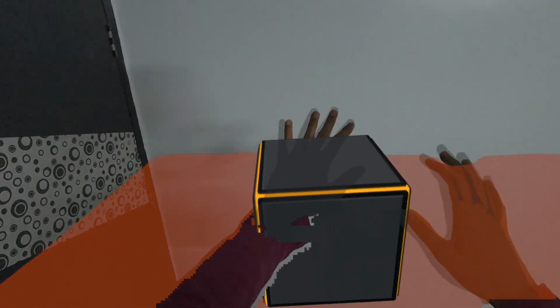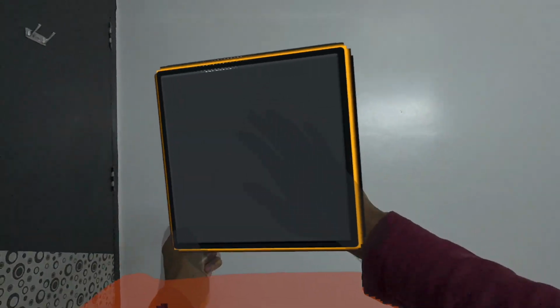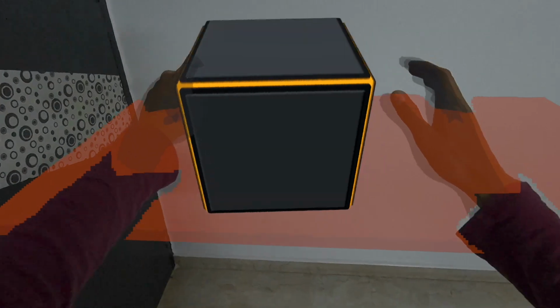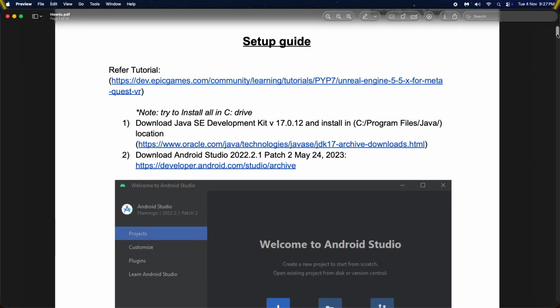Today we are going to create a mixed reality prototype using Meta Quest 3 and Unreal Engine 5. First you need to set up Unreal Engine 5, Java, Android Studio, Meta SDK on your Windows platform.